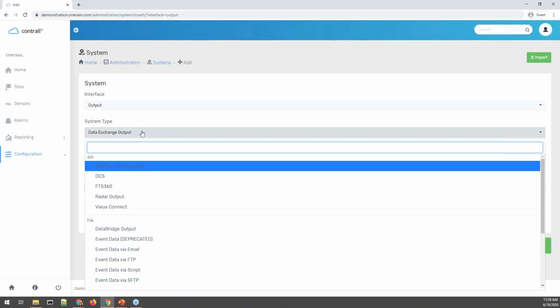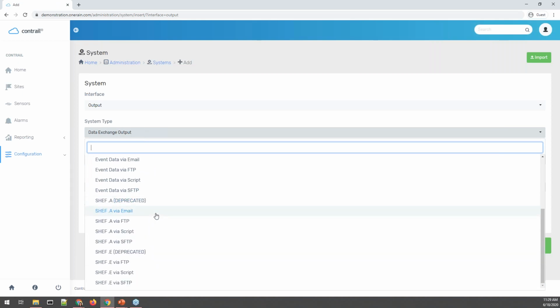System type. For SHEF, for MADIS rather, we need to do a SHEF.E format. Unfortunately, they're not able to take SHEF.A from Contrail at this time. We just have some different parameters in there that make it a little difficult for them to decode what we're sending them. So here we want to go ahead, SHEF.E. There's a couple of different SHEF.E types, but in this case, we want to go ahead and do SHEF.E via FTP.